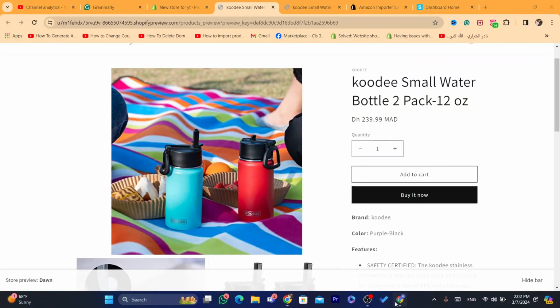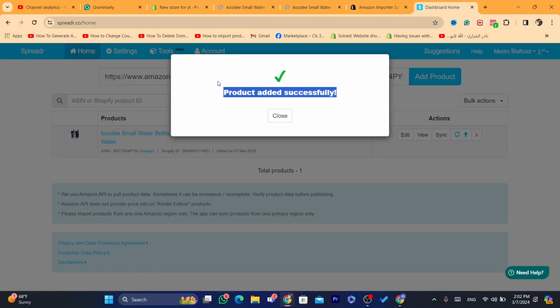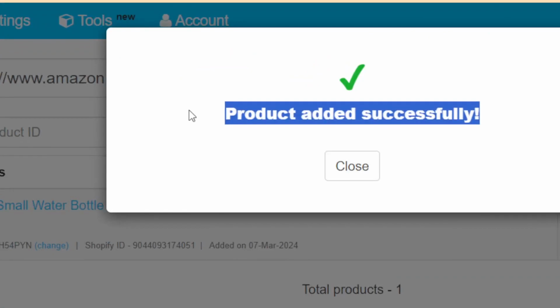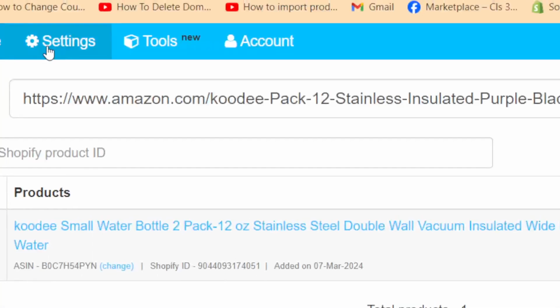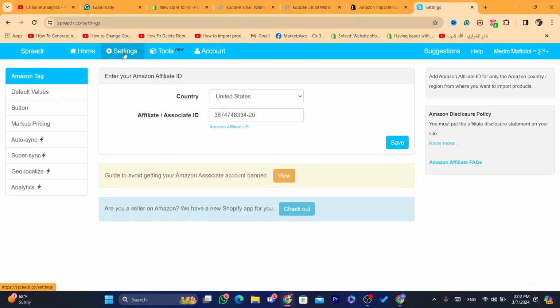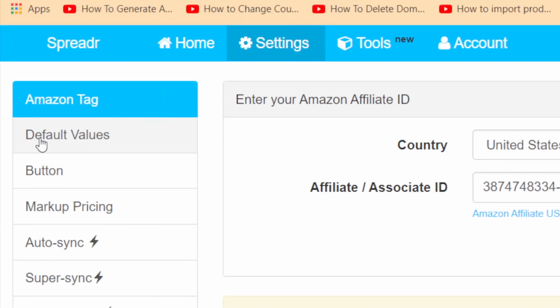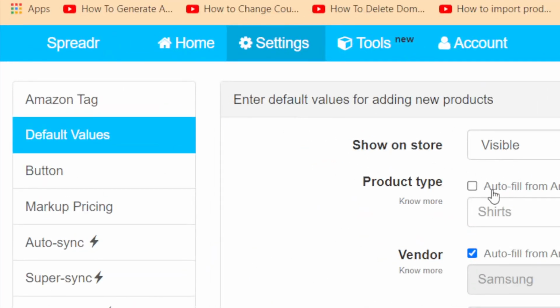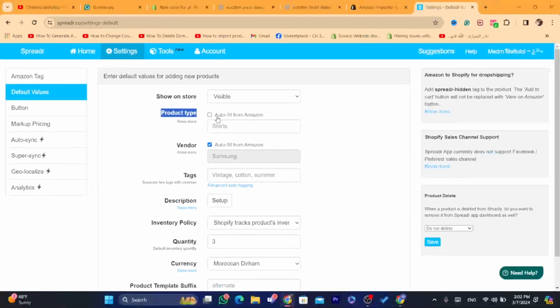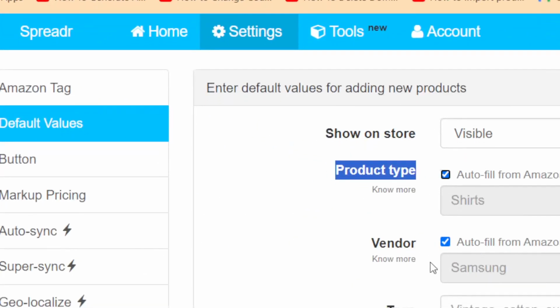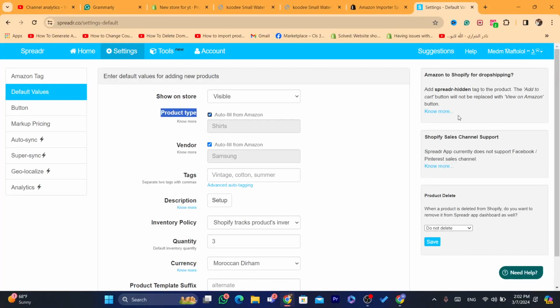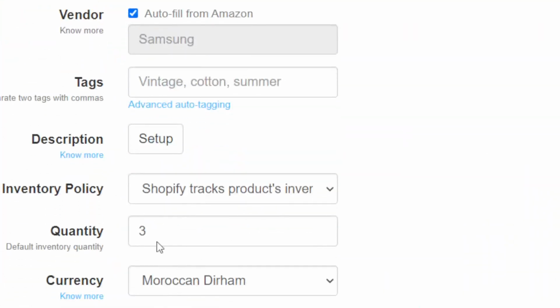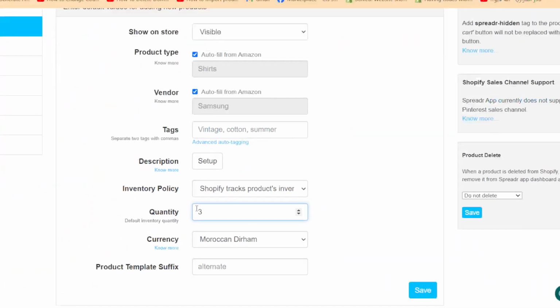Now I'm going to go back to Sprada. As you can see, click on close after it says product added successfully, and then click on settings. Now as you can see, there are a lot of things here. If you click, for example, on default values, you will find a lot of things, like product type. You can also check this to fill from Amazon, and vendor, and you can add tags. As you can see, the quantity should always be 3.